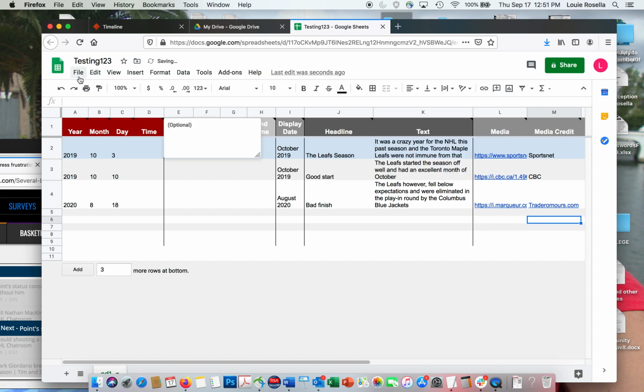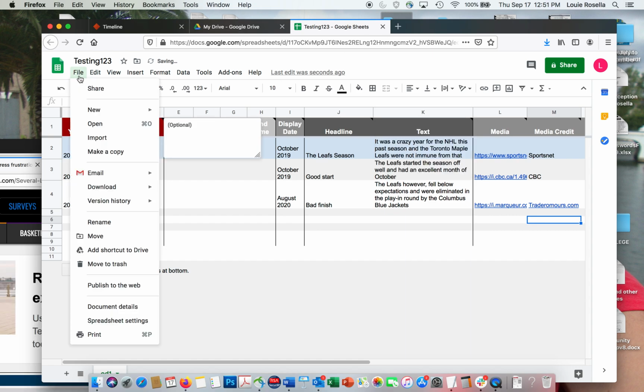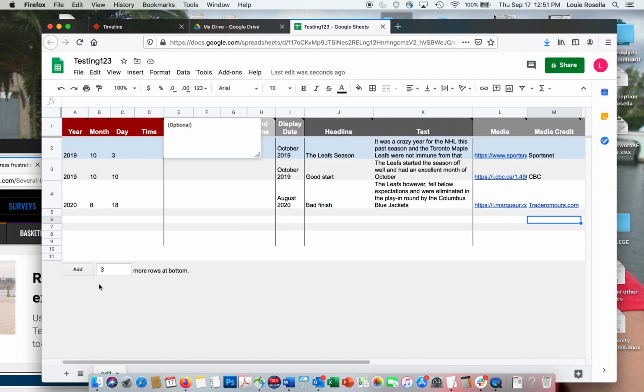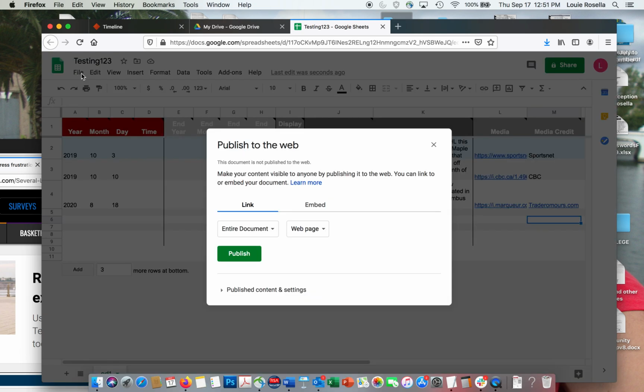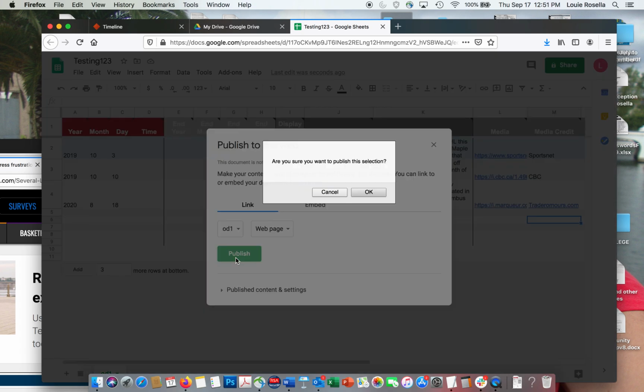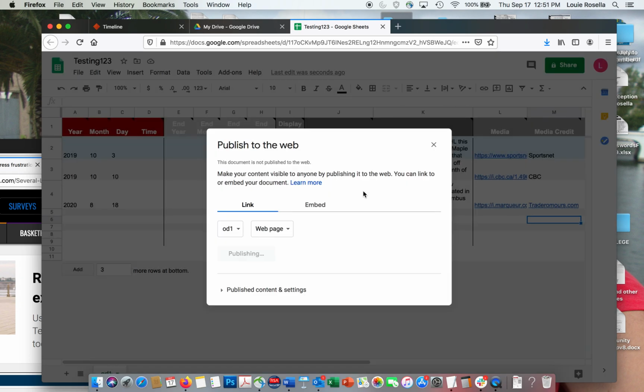But once you're done your timeline, you're going to publish this to the web, okay? Right down at the bottom, okay? And you're going to see that pop up in a second. You're not going to do the entire document. You're going to go to OD1, okay? And then you're going to publish. Now, very important here. Are you sure you want to publish this section? Yes, okay? Do not grab the URL that's going to show up at the bottom here. I don't know why it's taking so long, but I'll show you what to grab in a second.